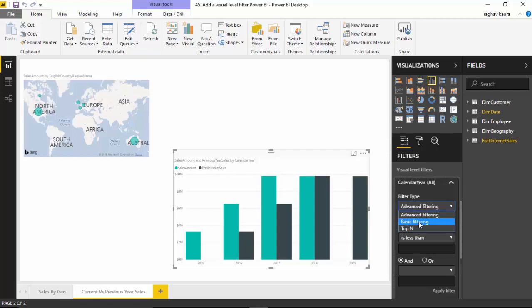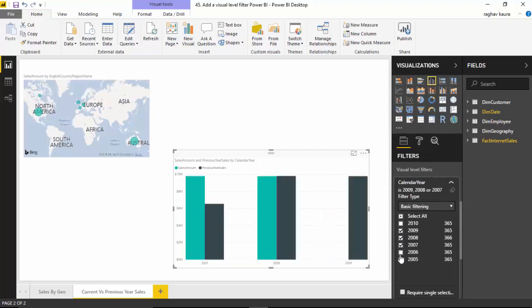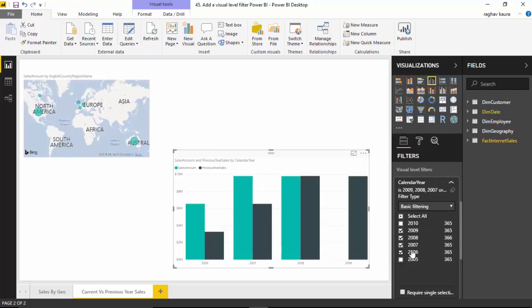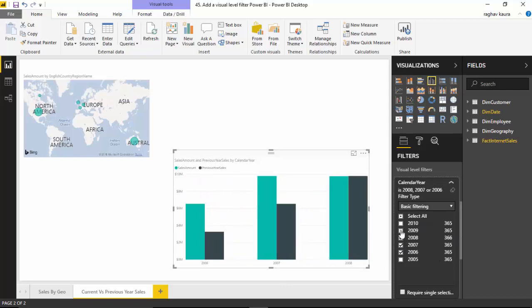So if I select basic filtering, it gives me the years that I want to select, and let's say I want to select 2009, 2008 and 2007, and maybe let's just start 2006 as well and take 2009 out, and you can see that it's filtering the data.